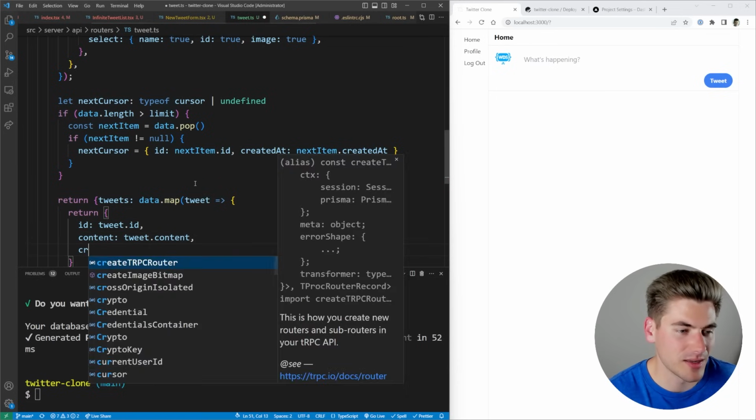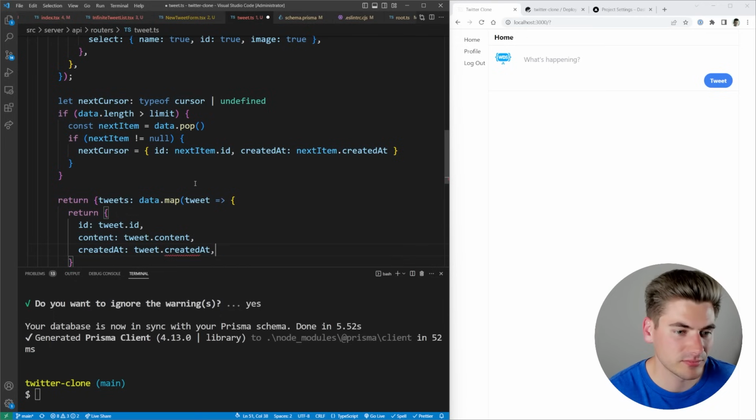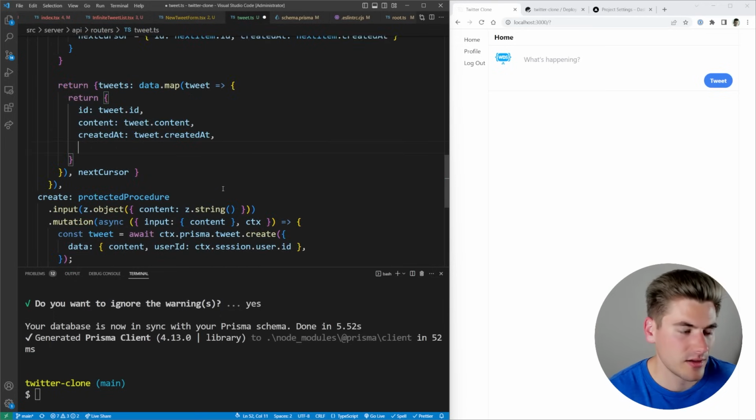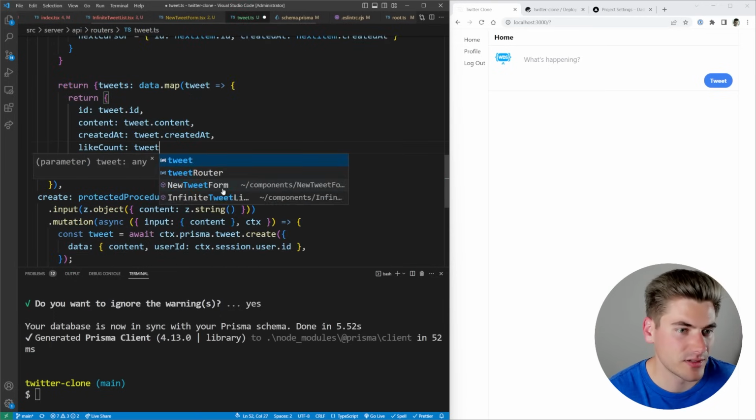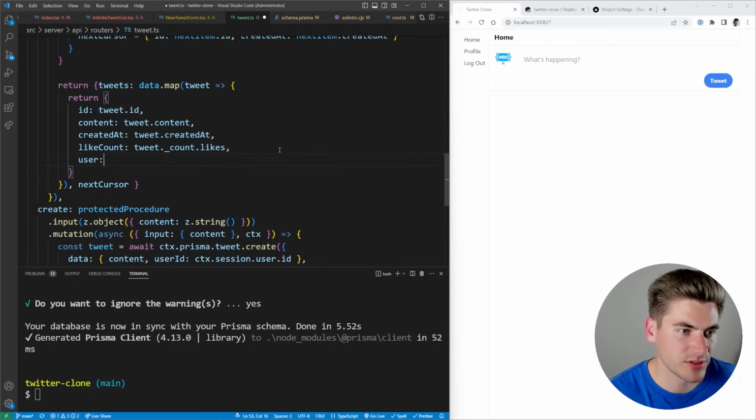A lot of this is going to keep the same. Our createdAt is our tweet.createdAt. Our like count is our tweet.likeCount. And actually, this one's going to be slightly different because we have underscore count.likes. Our user here, user is just going to be equal to everything that is in our user. So I'm not even going to modify that. We can actually just, there we go, keep that like that.